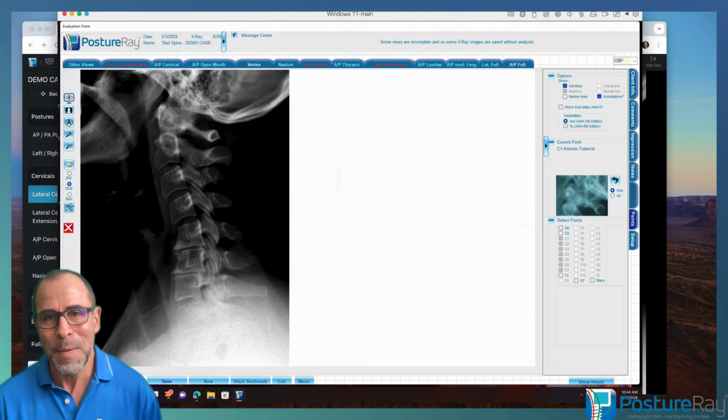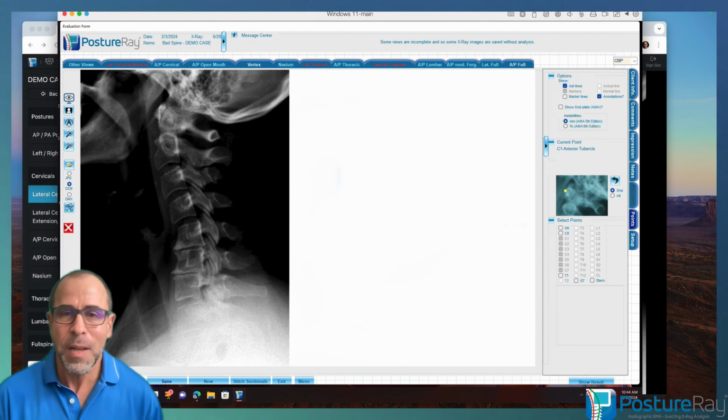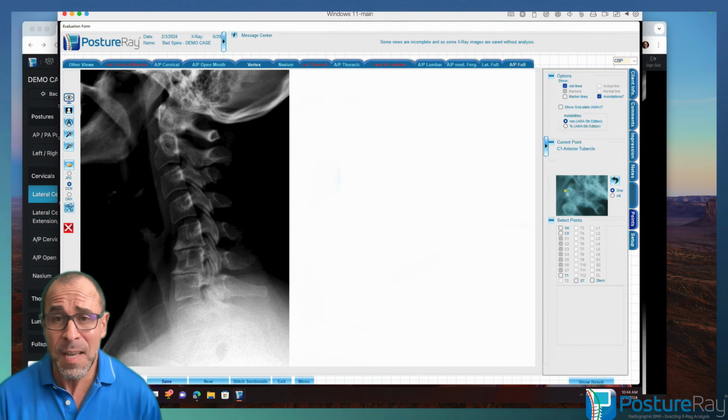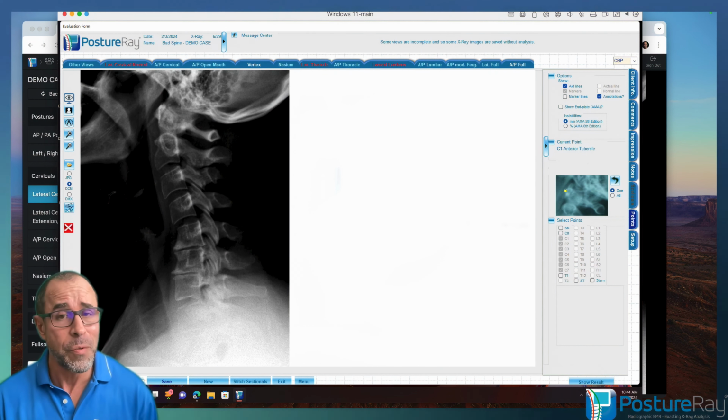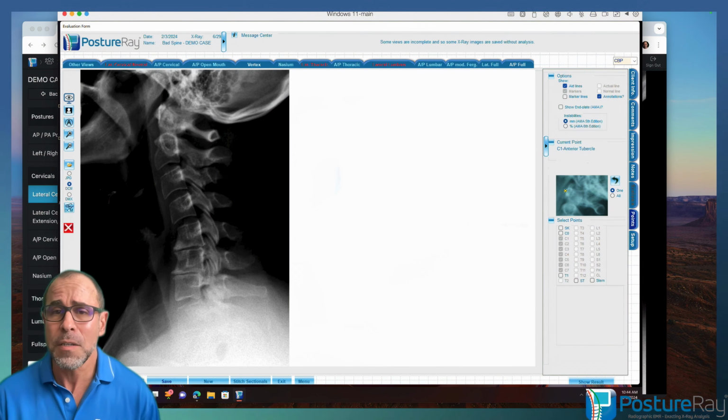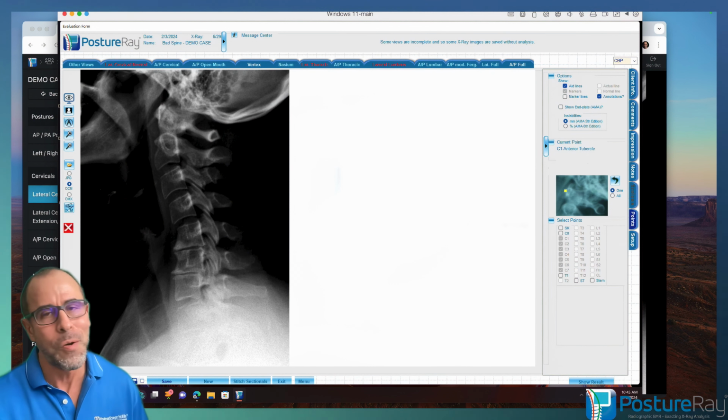So with that being said, this doesn't replace your clinical judgment by any means. It just speeds up the digitization. You still need to verify those points as a clinician and make sure they're in the right location. If not, you just move a point, and guess what? PostureRay, over time from selected clinics, will learn how to improve the AI. Pretty awesome stuff. So enough talk.